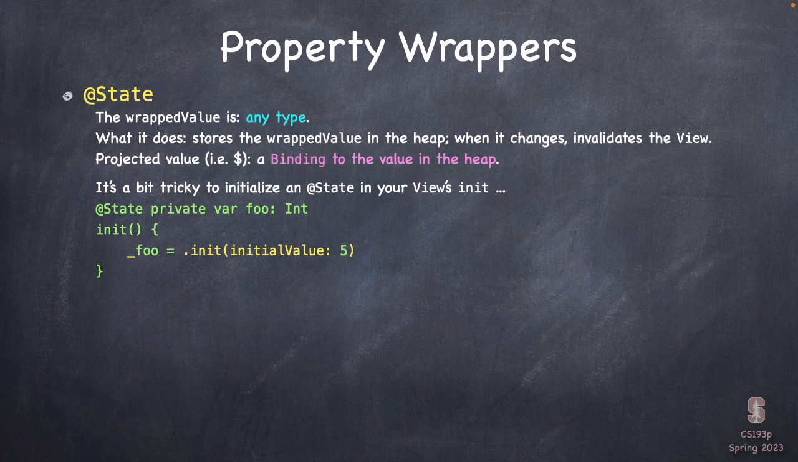I just want to say one thing about @States. Sometimes you want to initialize your @State in your init. In this class, we've only initialized our @States with equals something. But you might want to do it in your init. It's a little tricky. You actually have to do it by setting the underbar foo, the actual State struct. You can set it to either State, you could say State of the right type, or you can just say .init, initialValue 5, and that will do it. I remember I said before this was wrappedValue, but it's actually initialValue.